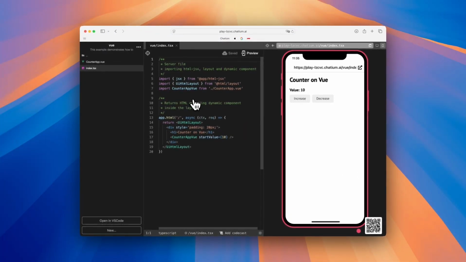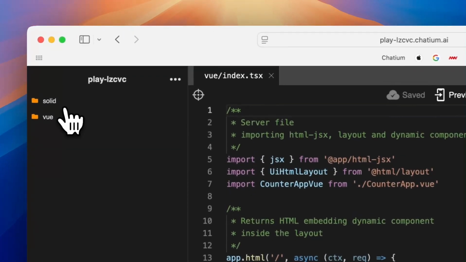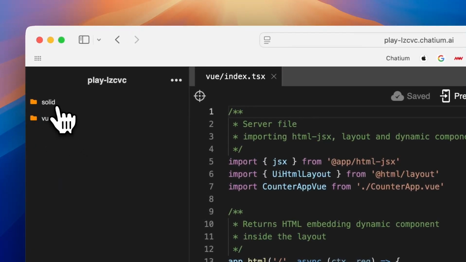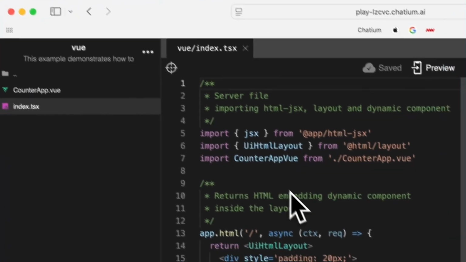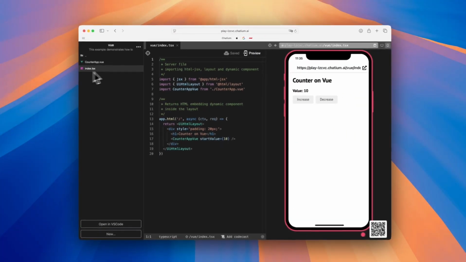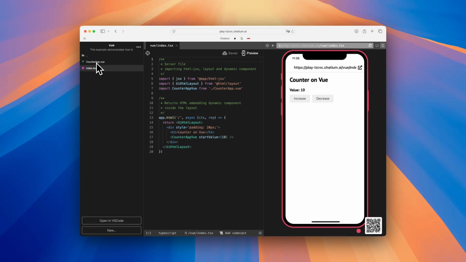So, what does the example consist of? Here are 2 folders. One of them is on the Vue framework, the second is on Solid. We will now look at both. But let's start with the example on Vue. It is probably simpler.